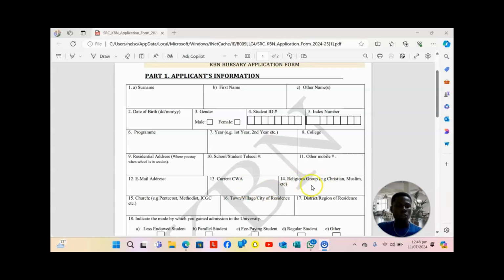Your religious group. If you're a Christian or Muslim, you put it there. Church, if you say you're a Christian, which church do you attend, you write it there. Town, village, city of residence. I don't know how I'm going to use an example. If I talk about town, I'll use Sandema. Village, I'll use Bilinsa. Bilinsa is under the town, Sandema. And then the city of residence, I'll use Bolgatanga as our capital city.